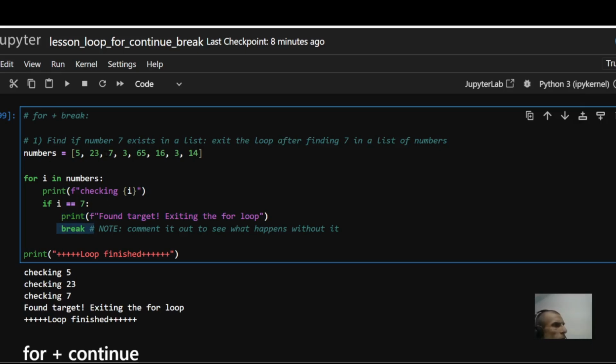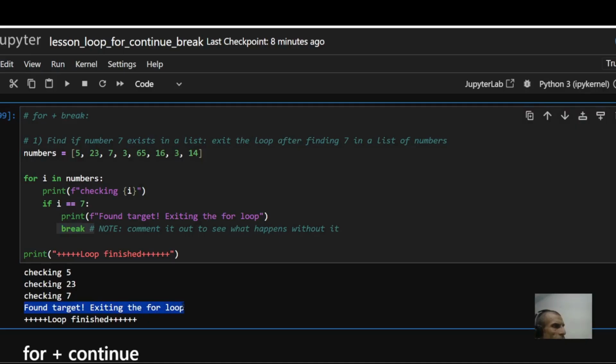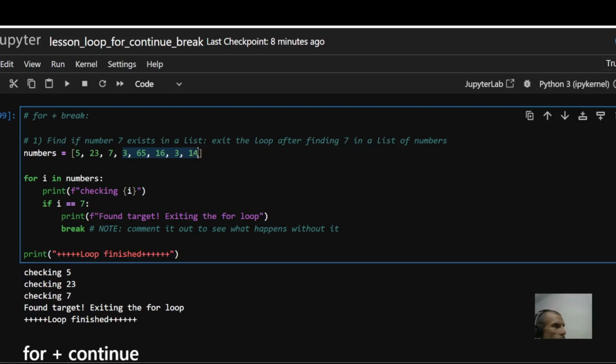So what break is going to do is just make it quit right there. It's going to make it exit the loop. So it's not going to go through the rest of the entries. As you can see, it says found target, exiting the for loop right here. It has exited the loop. So it did not go through this at all.